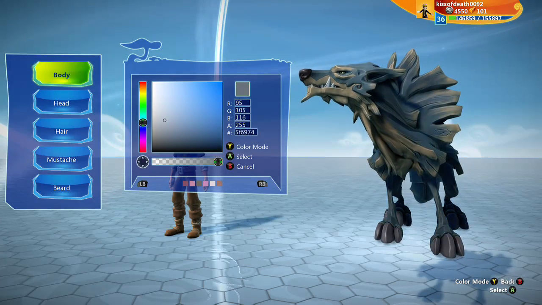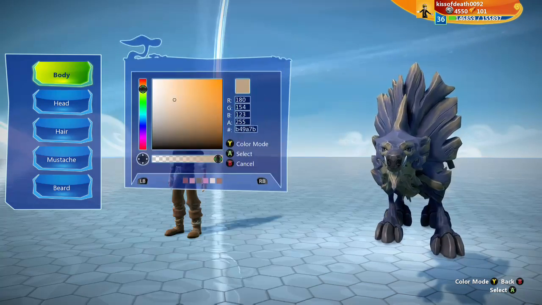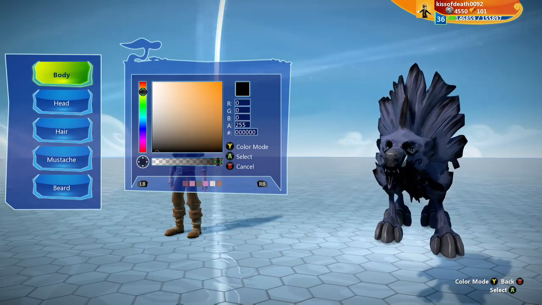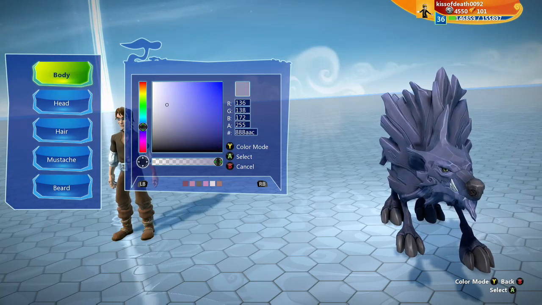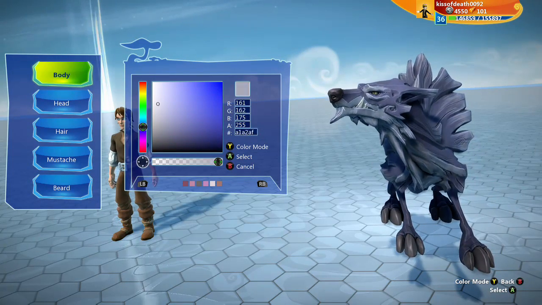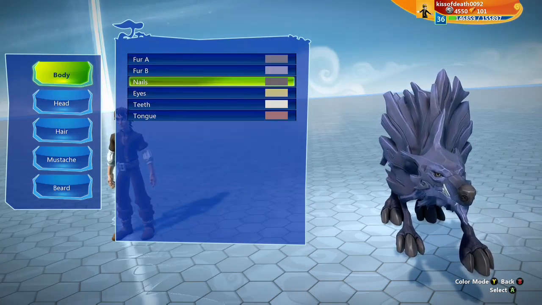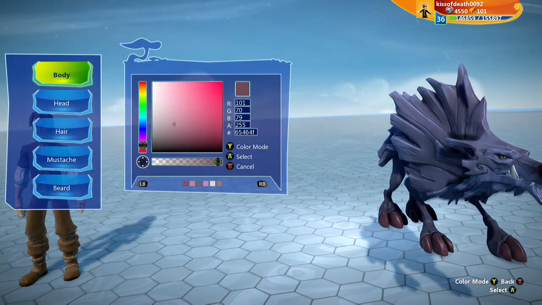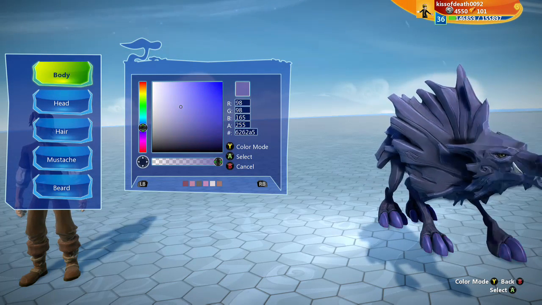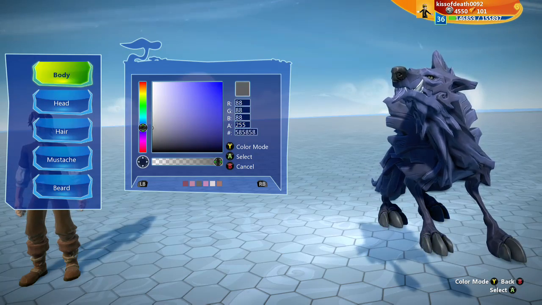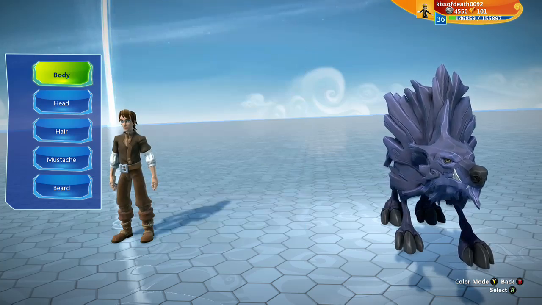Cerberuses are usually like blue or something, or purple, so I'll make him like a purple Cerberus. Let me add a little blue to him. There we go. And the nails, those aren't really nails. Oh, nail polish, that's beautiful. No, I'll just make him gray. Dark gray. That's fine. Eyes, teeth, and tongue don't matter.